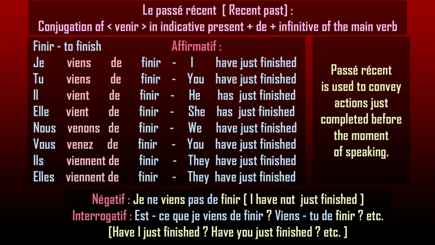In the interrogative, we add est-ce que with the first person singular to make it into est-ce que je viens de finir. Have I just finished? Then from tu we make inversion. Viens-tu de finir? Have you just finished? Etc.